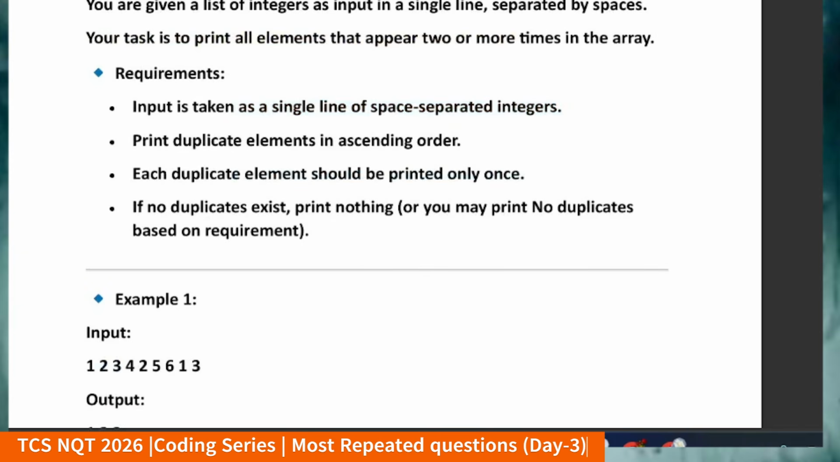So input is taken as a single line of space separated integers, and you have to just print the duplicate elements in ascending order. Each duplicate element should be printed only once. That is a very important scenario, you can't print the duplicate element twice. आपको एक element को एक ही बार print करना है. And if no duplicate exists, print nothing, or you may print "no duplicate" based on the requirement.